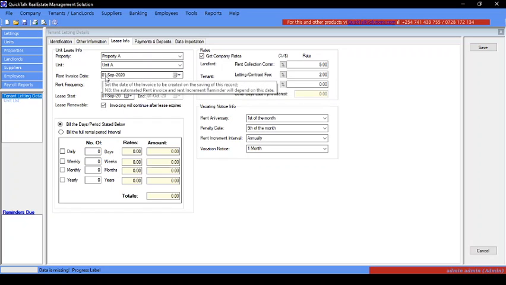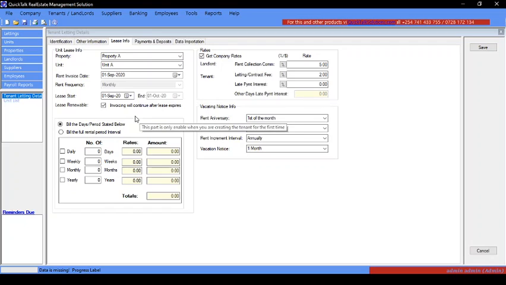Like the rent invoice, of course, this is September, it will pick by default, but you can change the date. Is the lease renewable after the lease expires? You take yes, because sometimes you are not sure, or more often than not, you are not sure when your tenant is going to vacate your place. Then you can decide to bill the days stated below. So bill the days stated below is an example.